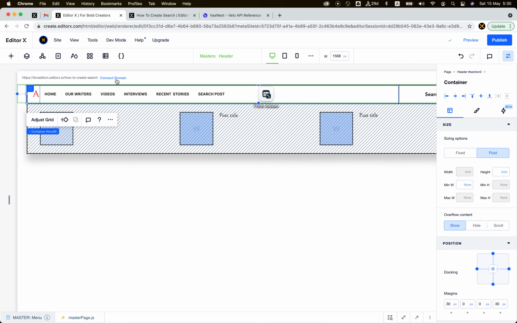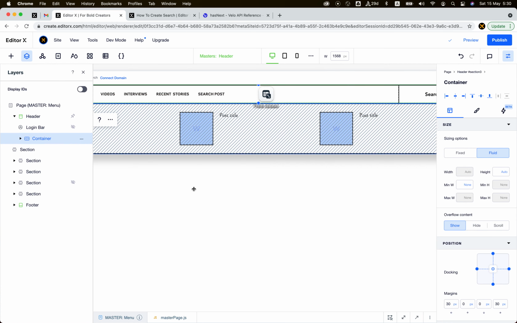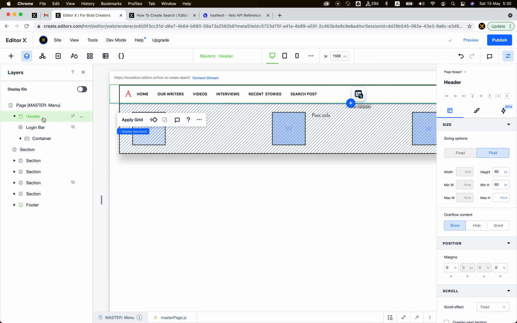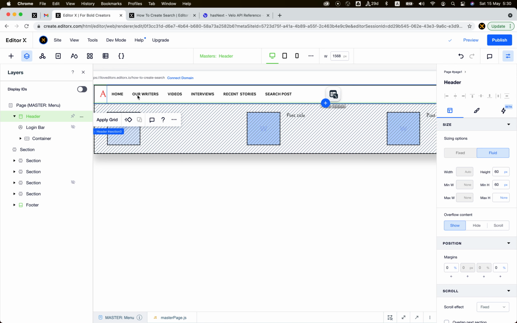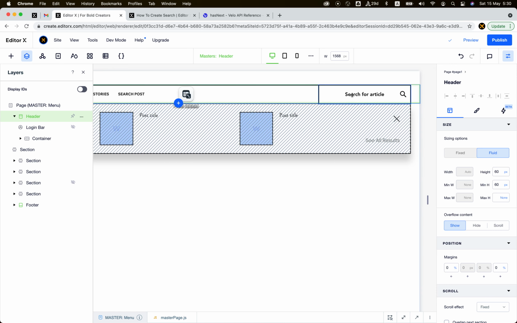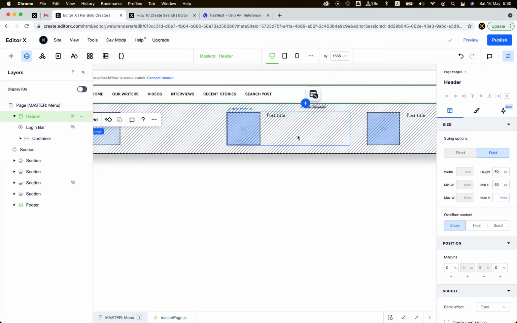All right, so let's see the layers panel. We have the header itself. Because it's in fixed position, it has to get a fixed height. You can see here the height is 60 pixels. So basically 60 pixels is how the header looks when the search result container is hidden or collapsed.